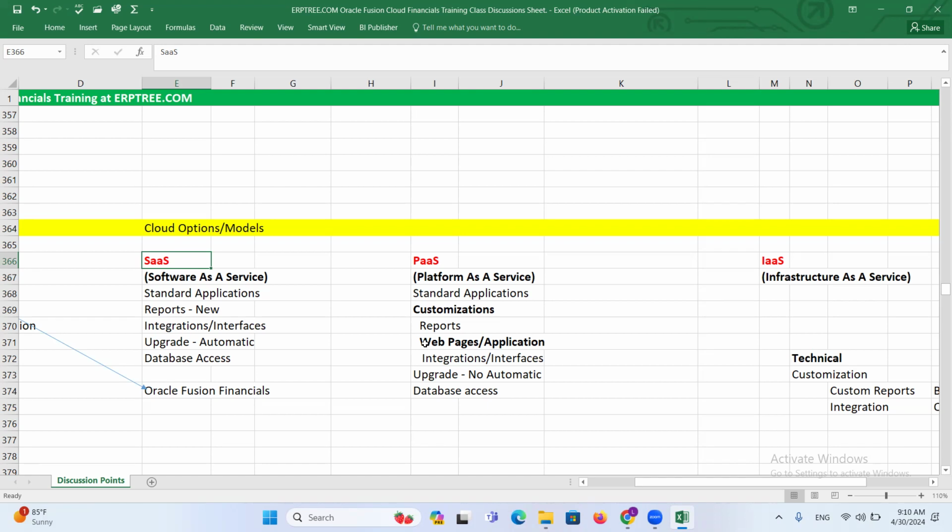I have one question. Yeah, please. This is around the costing. Let's say somebody has opted for the SaaS model, and, as you said, it comprises all the applications you mentioned earlier. I just want to use financials. Will I be charged only for financials or the other suites as well?